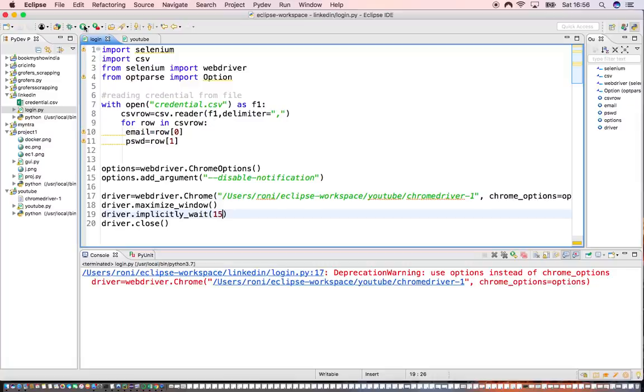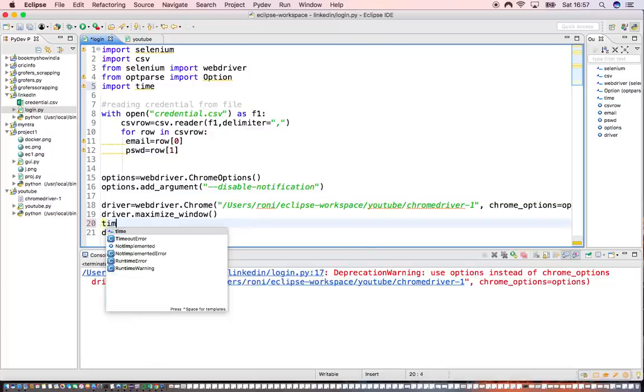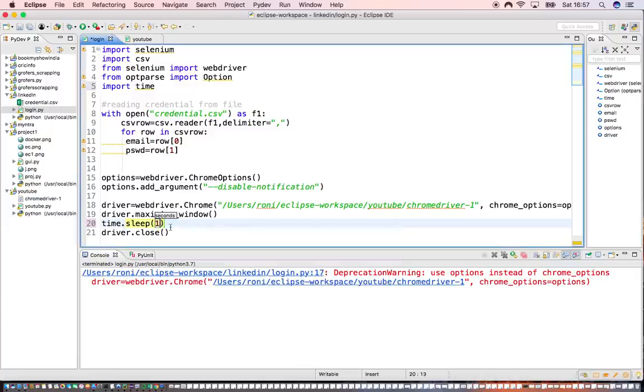It is just closing the browser immediately. Okay, so I have to make it more like import time and make it like time dot sleep in 15. Now let's try.